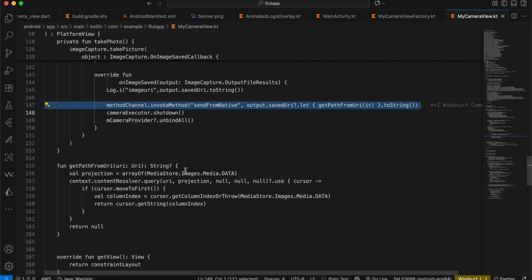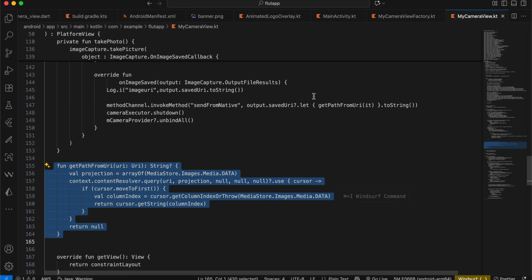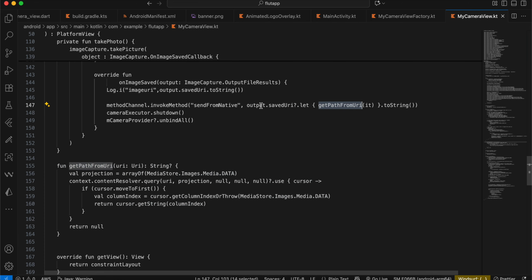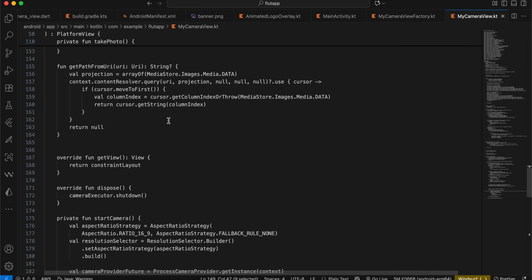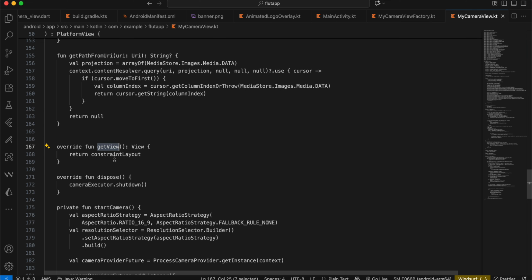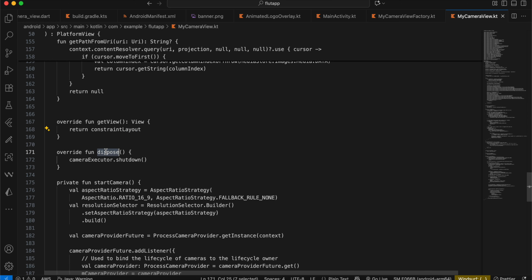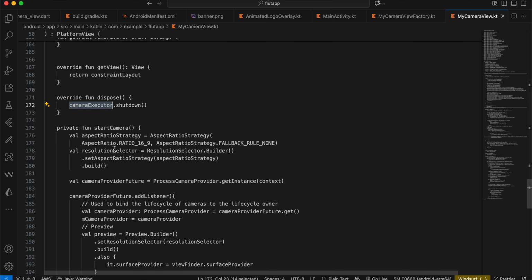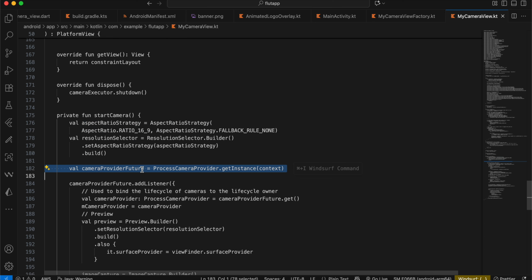But to get the actual path, we make use of this particular method as well, which I'm calling over here. Then here we just shut down our camera executor as well as unbind our camera provider. Then here we have the get view method, where we return our constraint layout. Then inside dispose, we shut down our camera executor. Here we have start camera, where we initialize our aspect ratio strategy. Here is our resolution selector. Here is our camera provider future.